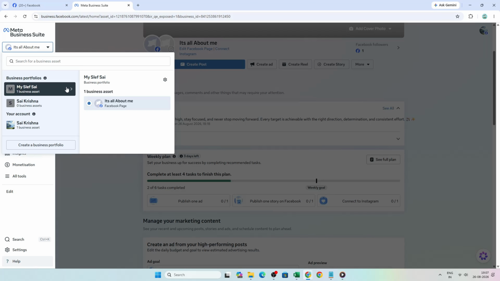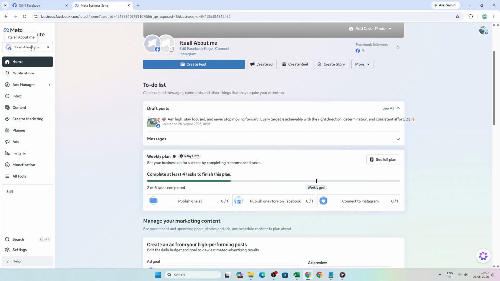This step is important, especially if you manage more than one business, because you want to make sure you are editing the correct account. After selecting the right business portfolio, move to the menu on the left-hand side and click Settings. This will open the area where your business details and administrative options are stored.